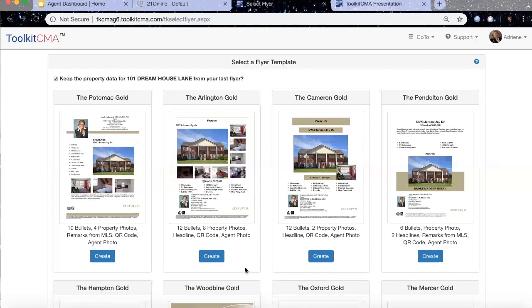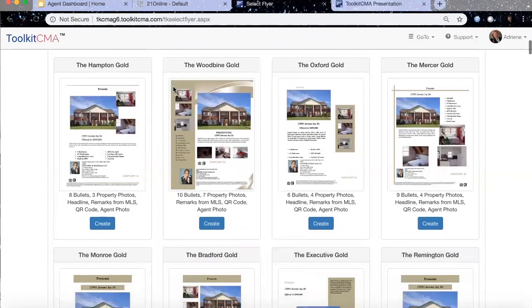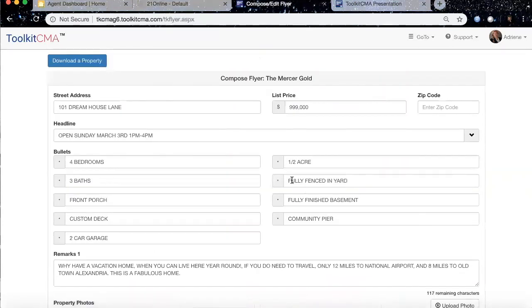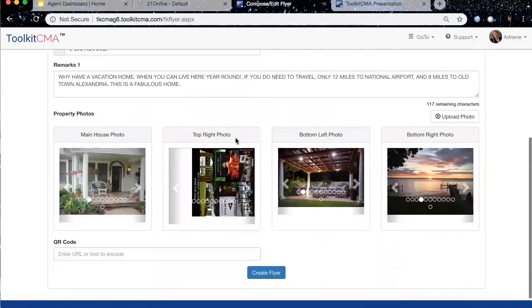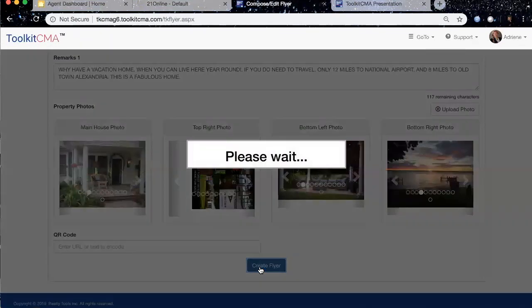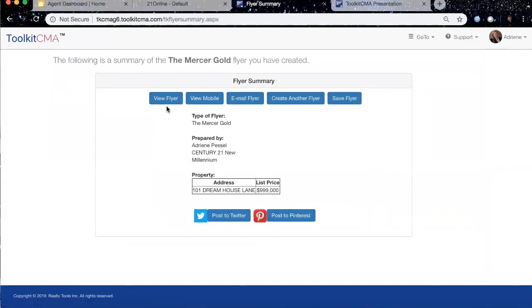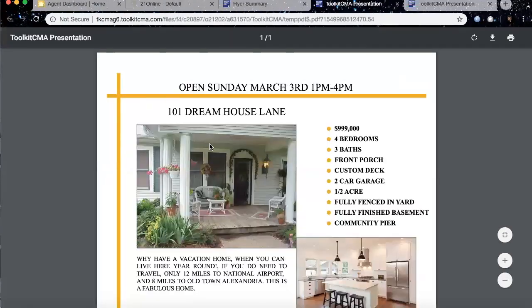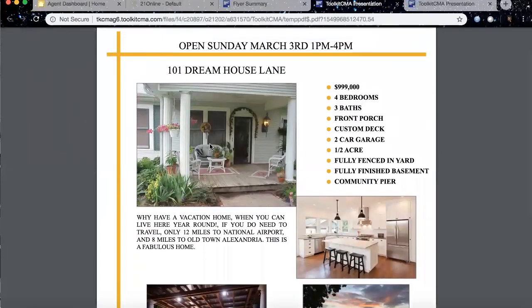So after it saves, you can go back and create a different flyer. And if you look up here in the corner, it says keep the property data for 101 Dream House from your last flyer. So this way I can try a different look. Let's say I go to this one. This one doesn't have a heading. See how I can't use that? It just has remarks. But why don't we try this one? Fills it in, takes the pictures, and let's create the flyer and see what happens. View flyer, and there you go. A really nice flyer in seconds.